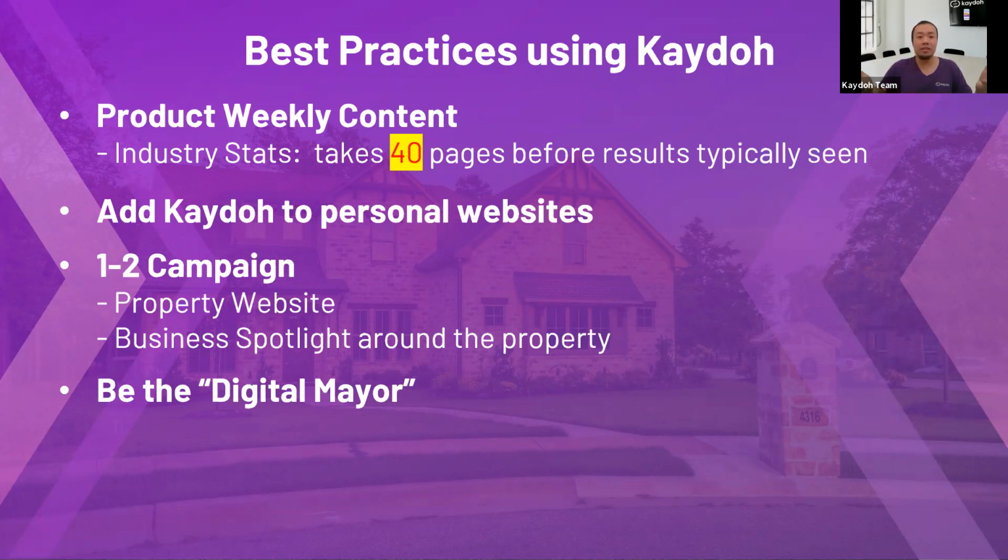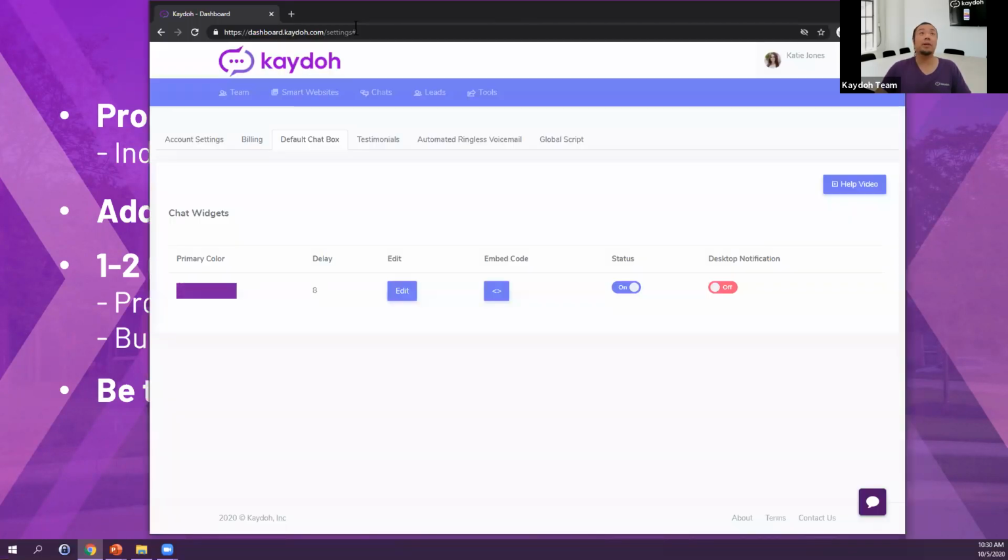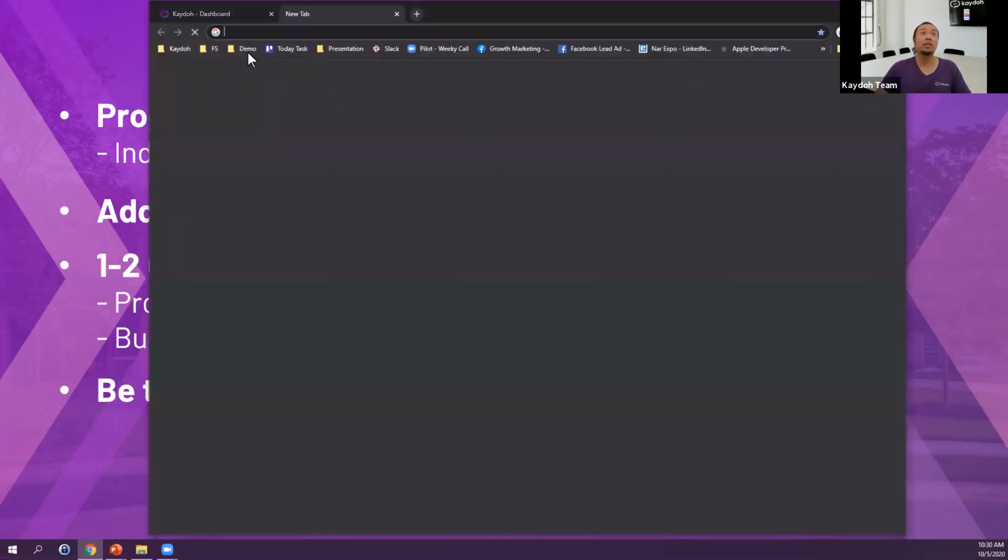And one of the ways that Gary was talking about is, be that digital mayor. Dominate your area. Let people know that you should be the point of contact when it comes to the latest events happening in your area, new real estate developments in your area. Do a spotlight on all of those events. And with Kaydoh, you can do that at scale. I'm going to give you an example here with this person.